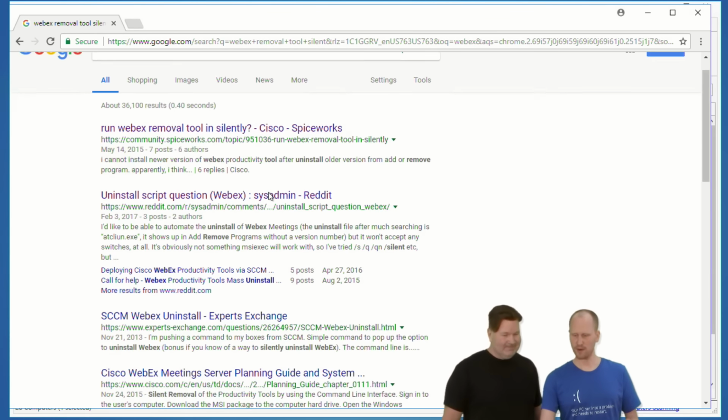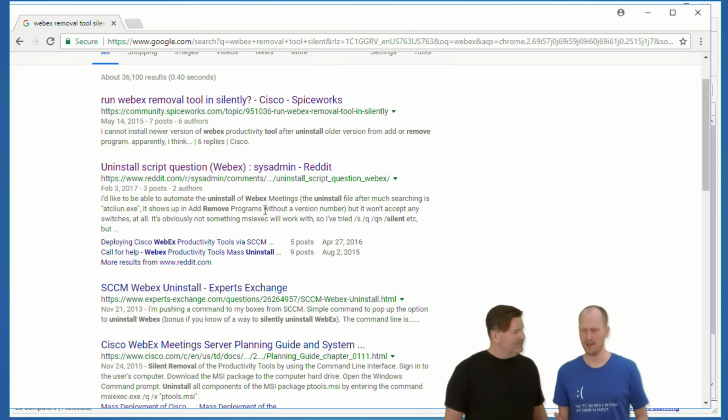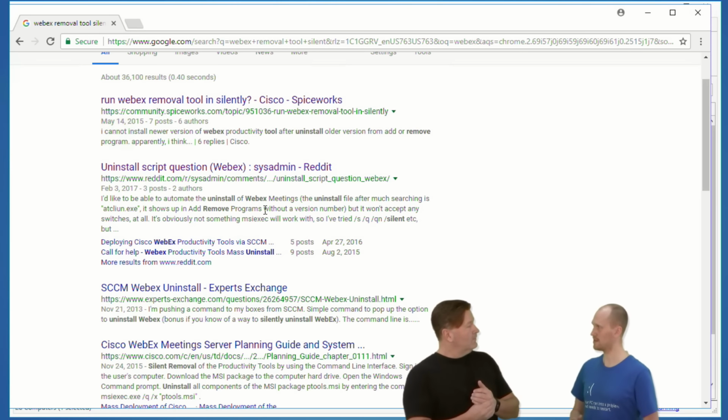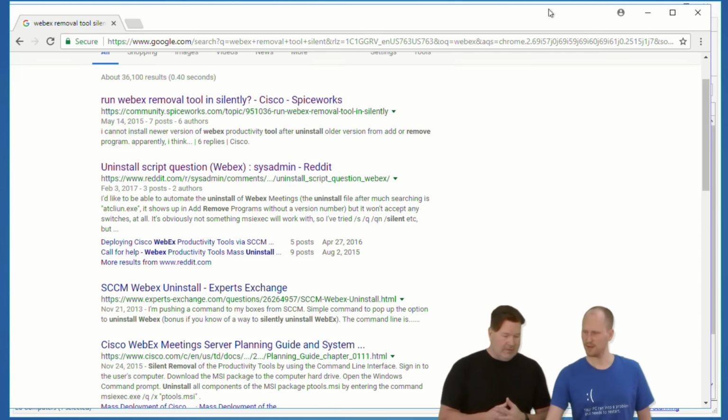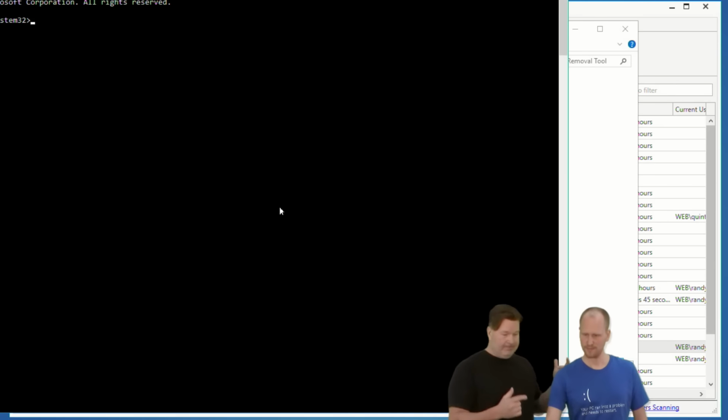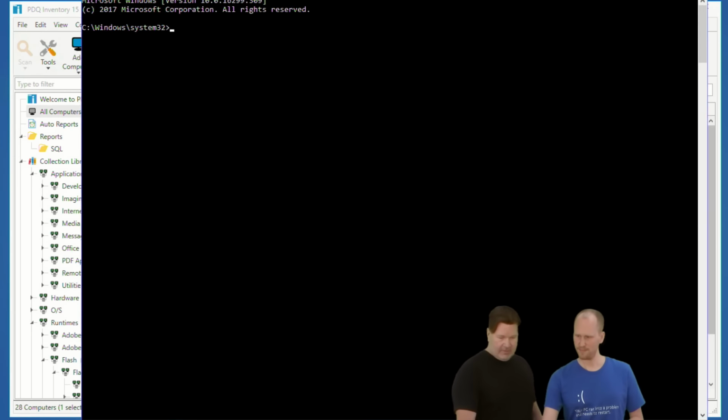There's some forums, people trying to figure out how to do it. Wasn't able to figure out a way. So people don't really know how to install it silently. There's no documentation or anything. So the other way you can do that is you can go to the command line and look for the usage statement.